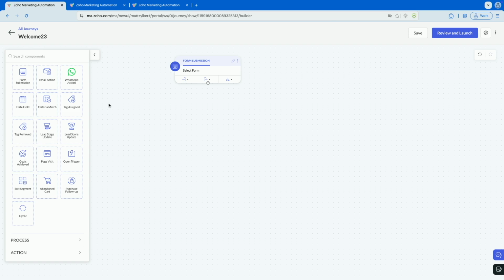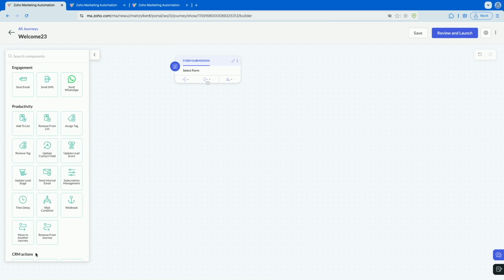So here, I have a form submission. And the next thing I would do is an action. I want to send an email to my leads, so I can quickly grab the send email action here and connect like this. It will be very easy to use, since you have drag and drop options. You can configure the email, click on create email campaign, and configure your email here.